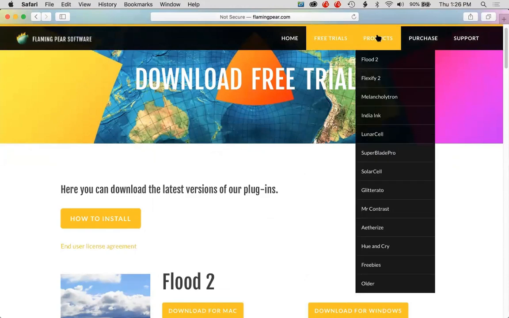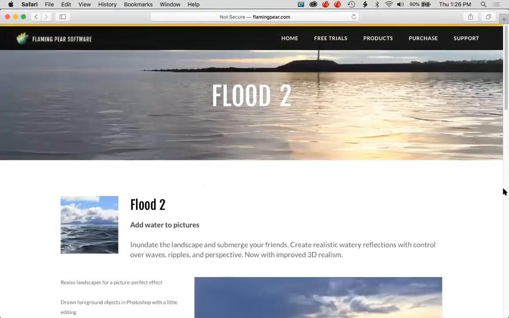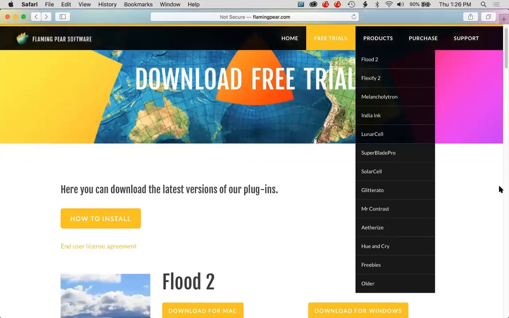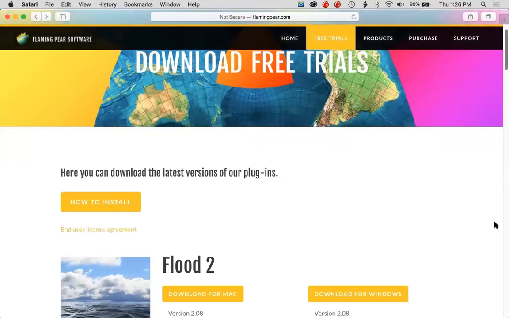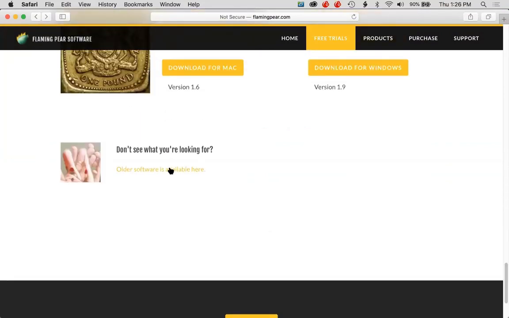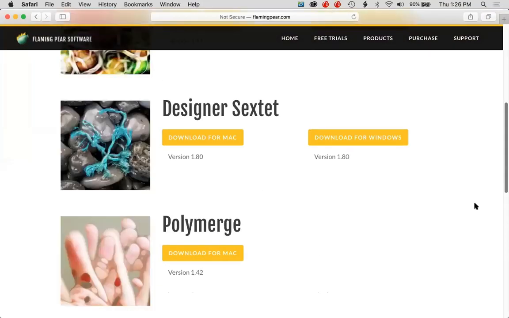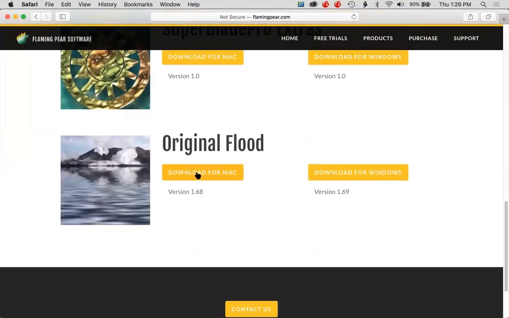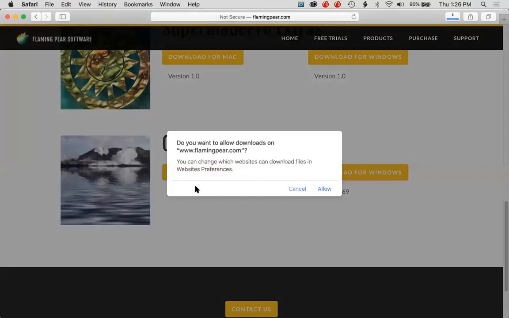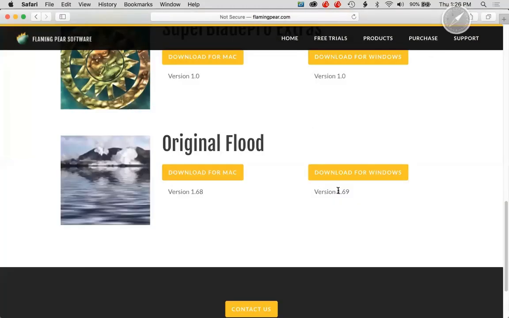And it looks like they don't have Flood 1 anymore, so I'm going to have to do Flood 2. On the very bottom of that list, Michael, it said older. Older software available here. Cool. Thank you, sir. Original Flood. Wow, cool. Now we're talking. For those that haven't played with Flood, it is wicked cool and easy to use.